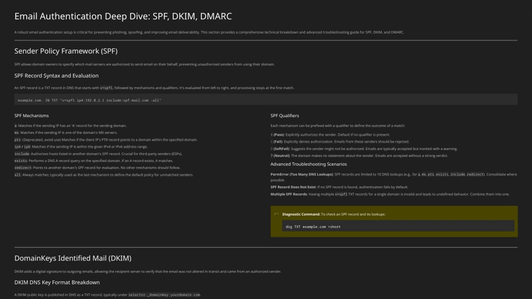Alignment modes determine how strict the match must be between the sender's domain and the domain in SPF or DKIM. Strict requires an exact match, while relaxed allows subdomain matches. Using the pct tag allows you to gradually roll out stricter policies, starting conservatively and increasing gradually as you gain confidence. To check your DMARC record, you can use the dig TXT command.